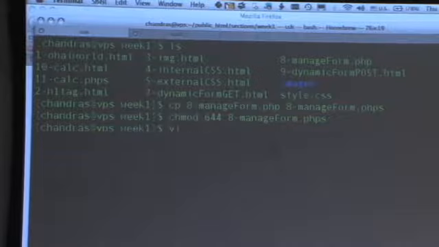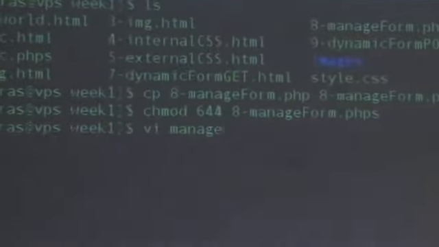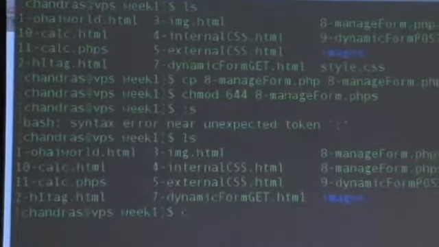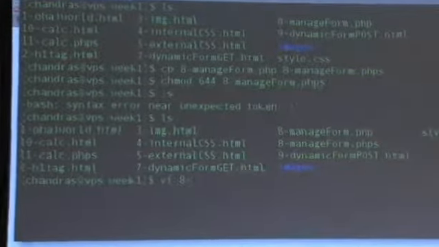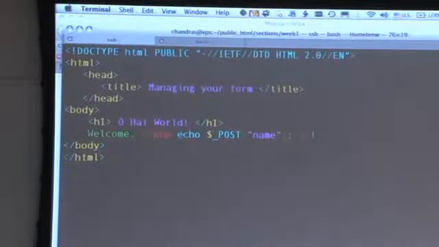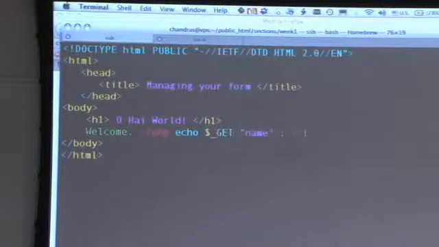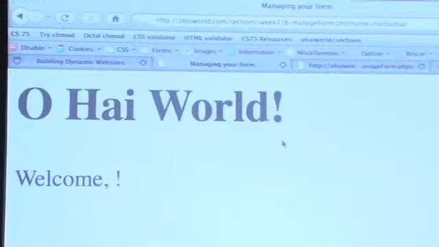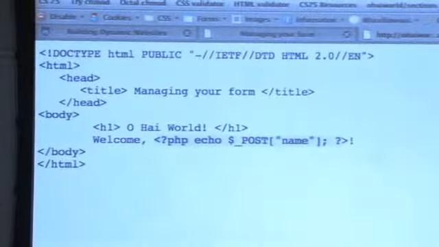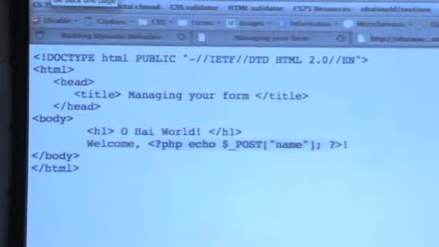So let's just really quickly open manage form. Let's vi manage form.php. Let's change this to get. Let's go back here and hit submit. There we go. There are a few more examples in the same page that I pointed you to, so feel free to look through the source of them. All the PHP sources are labeled PHP-S.